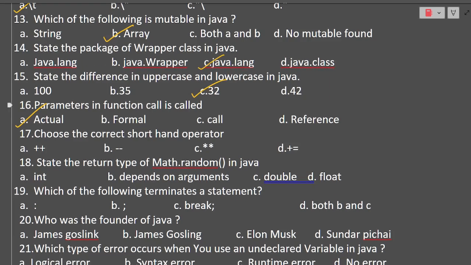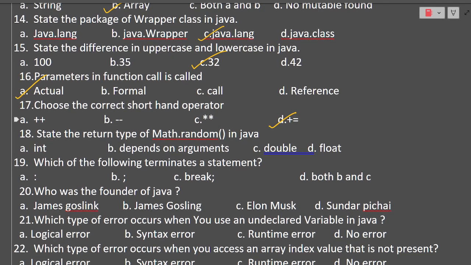Now question number 17. Choose the correct shorthand operator. Let me give you some moments to think about the answer to this particular question. This is the correct answer. Option D is the correct answer. Now, state the return type of math.random.